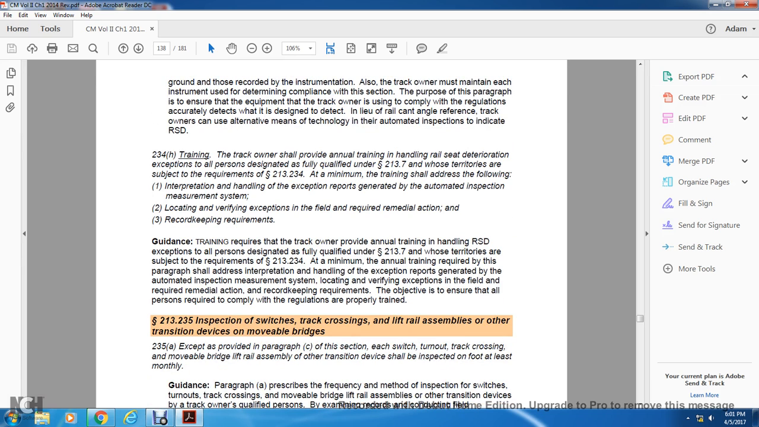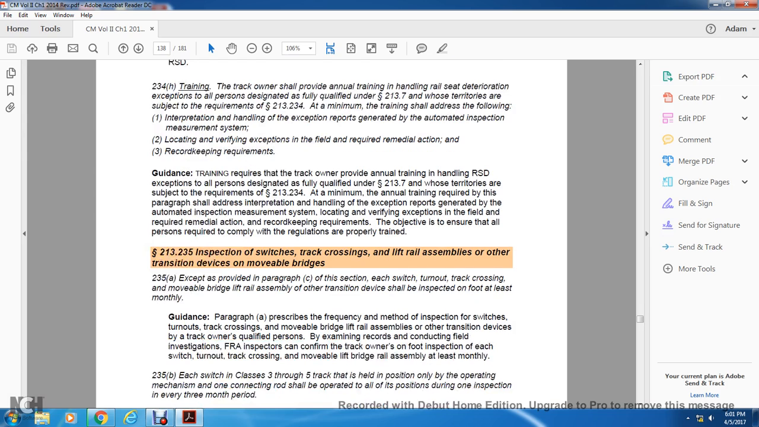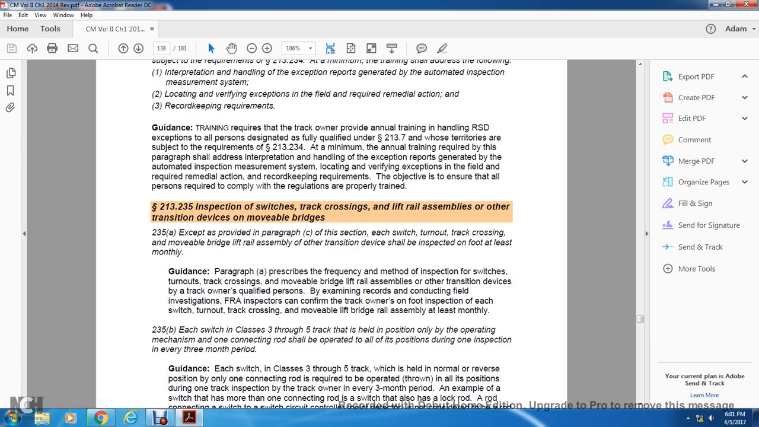Guidance: training requires the track owner to provide annual training in handling rail seat deterioration exemptions to all personnel designated as fully qualified under statute 213.7 whose territories are subject to the requirements of 213.234. The minimum annual training required by this paragraph shall address the interpretation and handling of any exemption reports generated by the automated inspection measurement system, locating and verifying exemptions in the field, required remedial action, and record keeping requirements. The objective is to ensure that all persons required to comply with the regulations are properly trained.